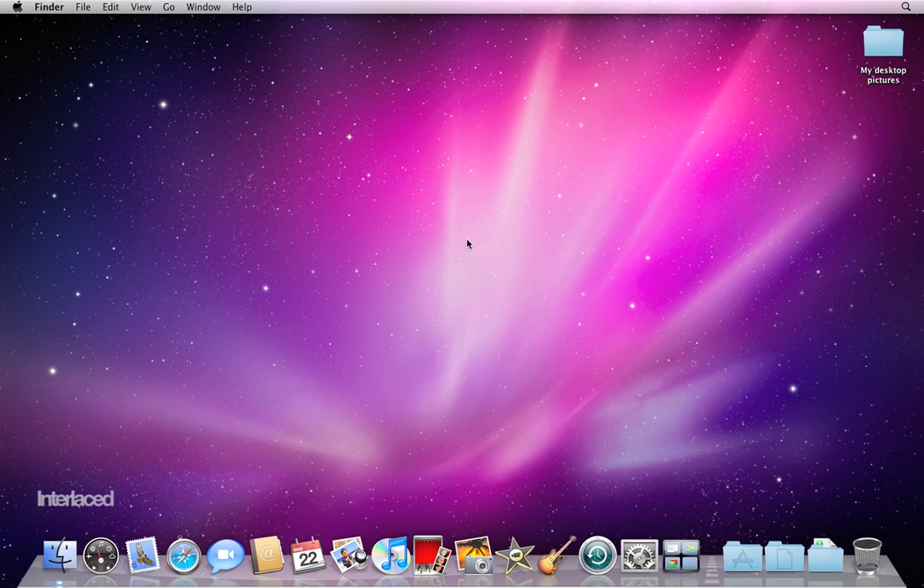We'll learn to customize many of the personal settings in your computer that people usually like to change right away, such as your desktop picture, language settings, and expose settings. Let's get started. Let's open System Preferences.